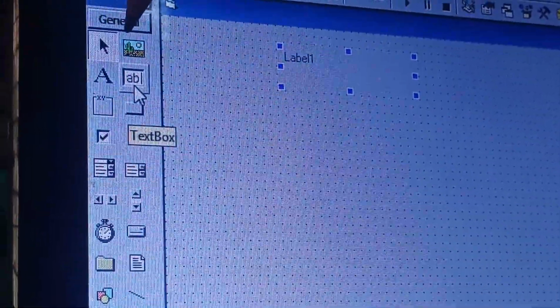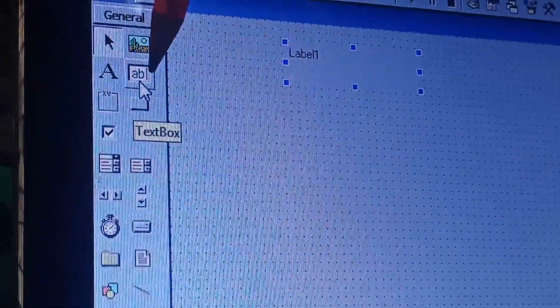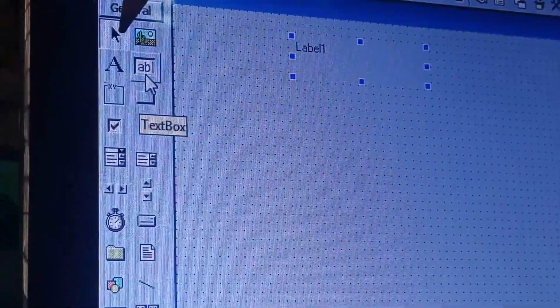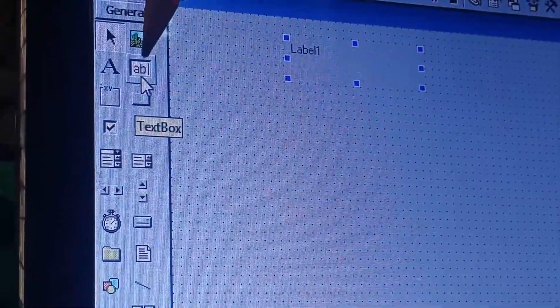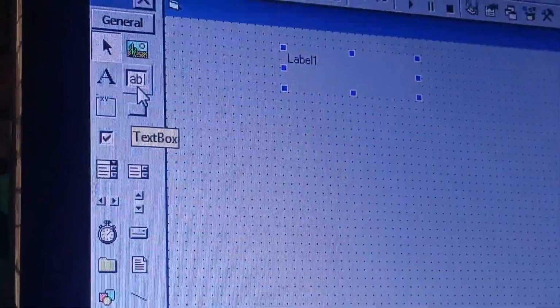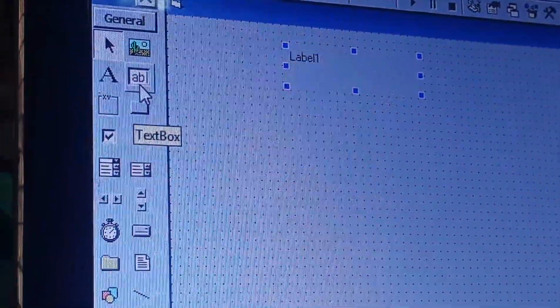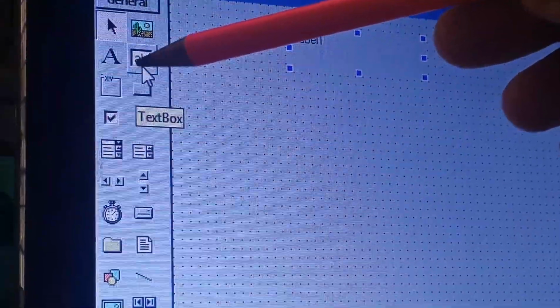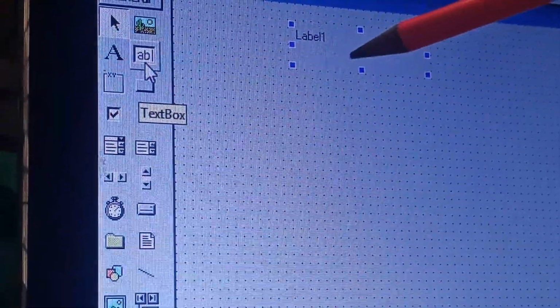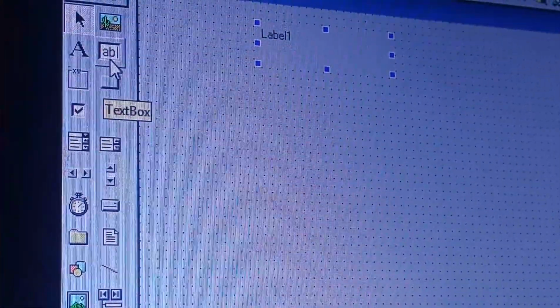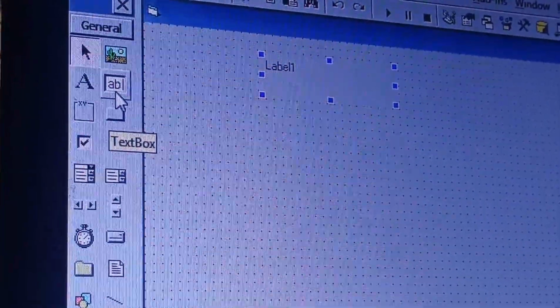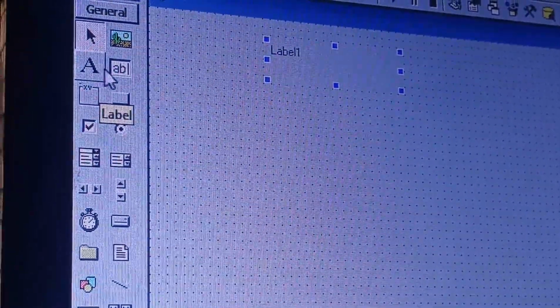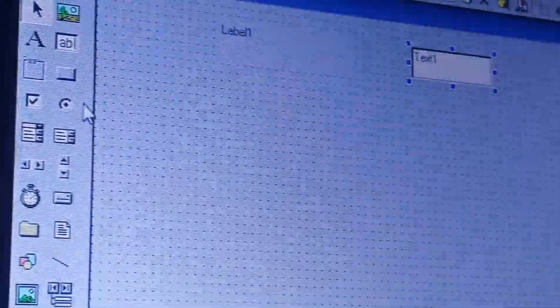Another important thing: the various tools available in Visual Basic are also known as objects, controls, or tools. What are the three names by which we can call these things? This is object, this is also called tools, and this is also called control. We need these things to work in Visual Basic. For your class, we will be dealing with only three controls: your label, the next one your text box, and the third one your command button.